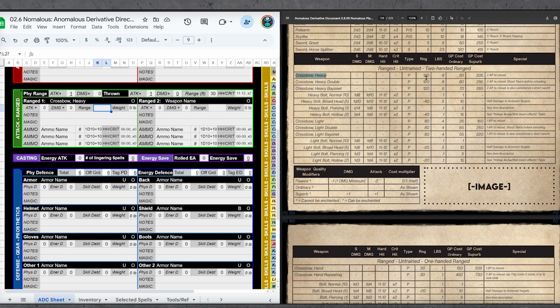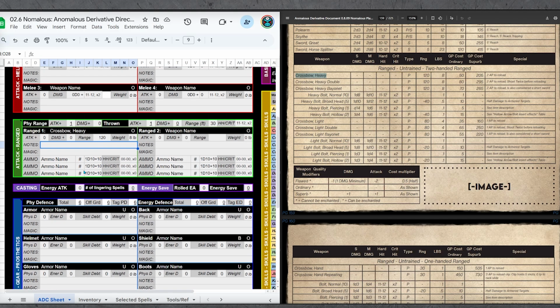Our range for it is going to be 120. So we can go ahead and put the 120 in the range, and then we can put the weight of 8 in there as well. So now that we got that there, we're good to go. Now the difference between ranged and melee weapons is that ranged weapons get their die roll for damage from their munitions. So the munitions themselves will actually cause different amounts of damage. So the heavy crossbow doesn't have a flat 1d8 or 1d4. It will be dependent on the ammo that you're using.